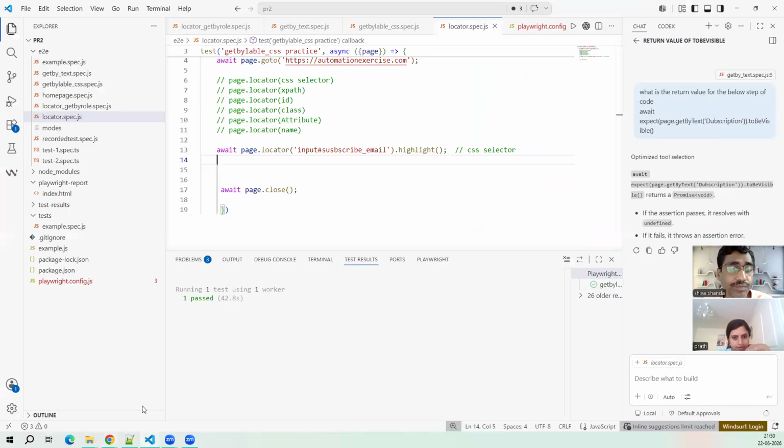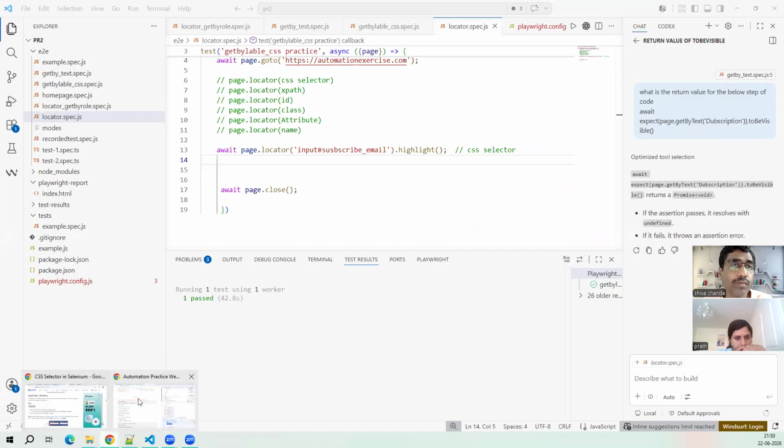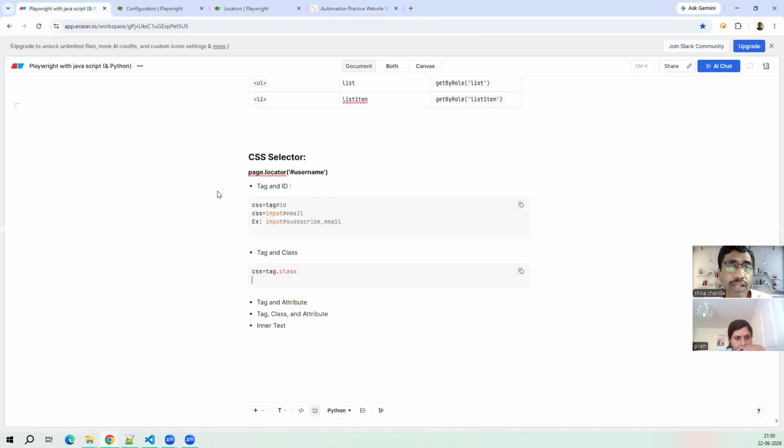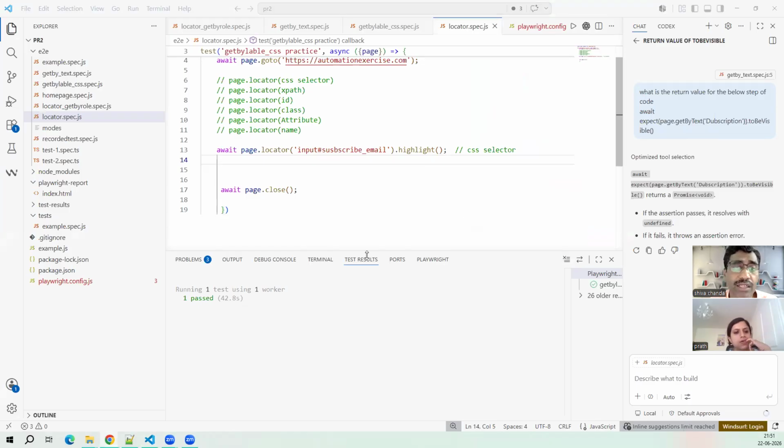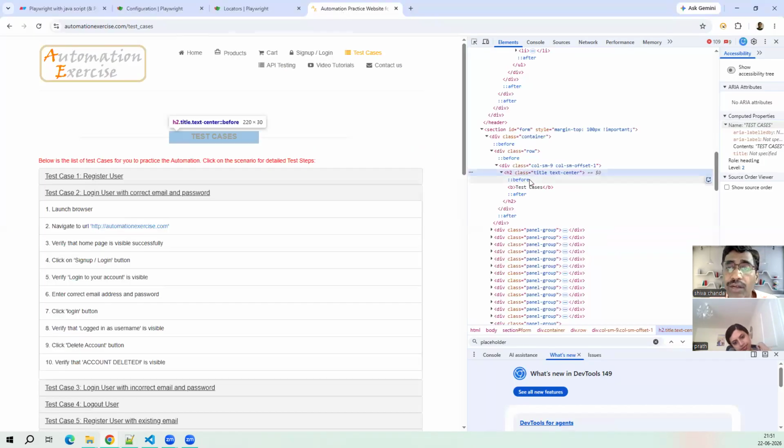So here what I am going to do, CSS is equal to dot this. It means class is title text center. But what is the attribute name also? Let's see the attribute name also. Okay. What is that? It is a title, class is equal to title text center.